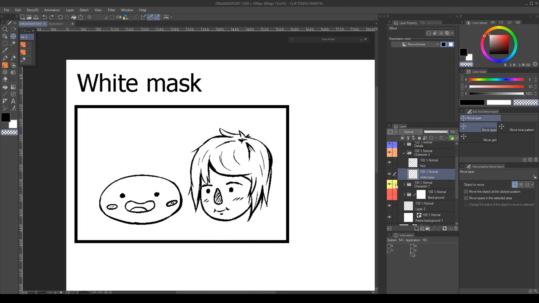We are going to create a white mask inside the character folder. We create a new layer and name it white mask. And we will use this layer to mask everything below it. To achieve this, we are going to paint with white by selecting white as our color and the bucket tool. Then we click inside the lines of the character we want to fill. And if we turn the background on, we can see that it creates a white mask.